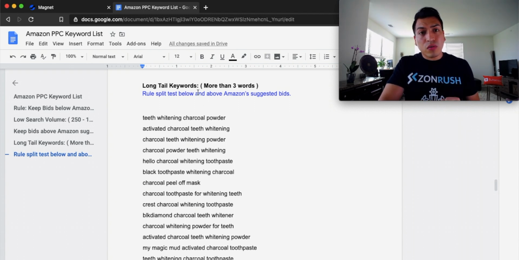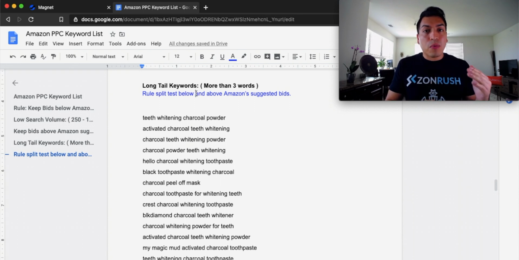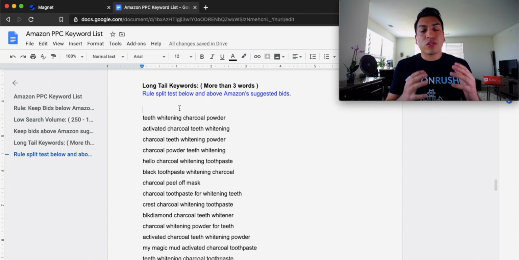And with long tail keywords, you can do both up or down. It really depends on what your preference is. If you want to be a little bit more aggressive with your PPC strategy, then you can do 30% above Amazon's suggested bid, or you can simply leave these keywords at Amazon's suggested bid, and you don't even have to worry about it. And I usually recommend split testing, right? Just so you can know which bid strategy will work best for your product.